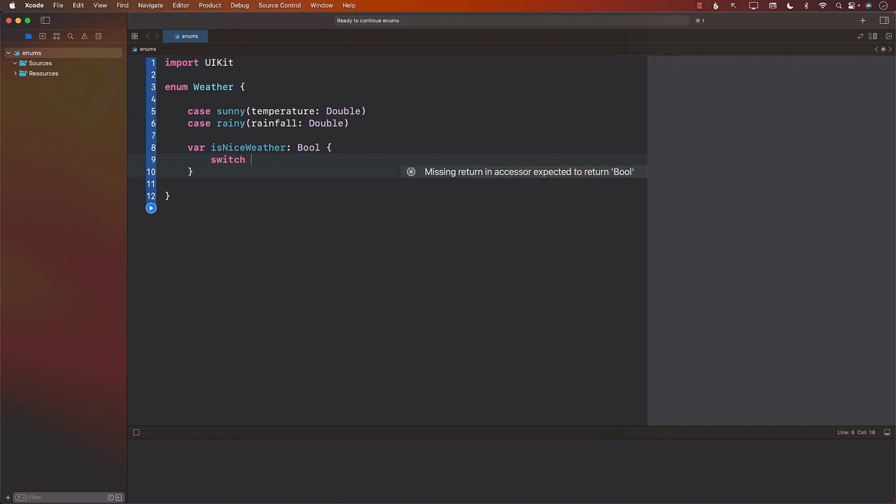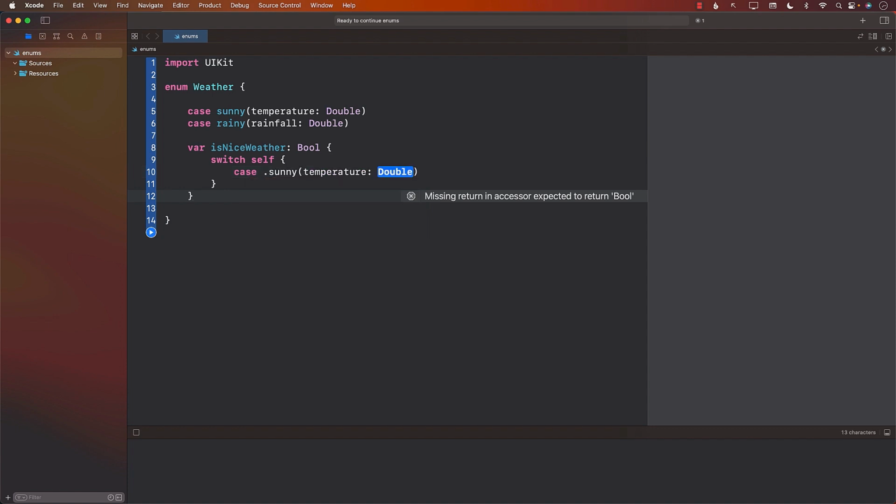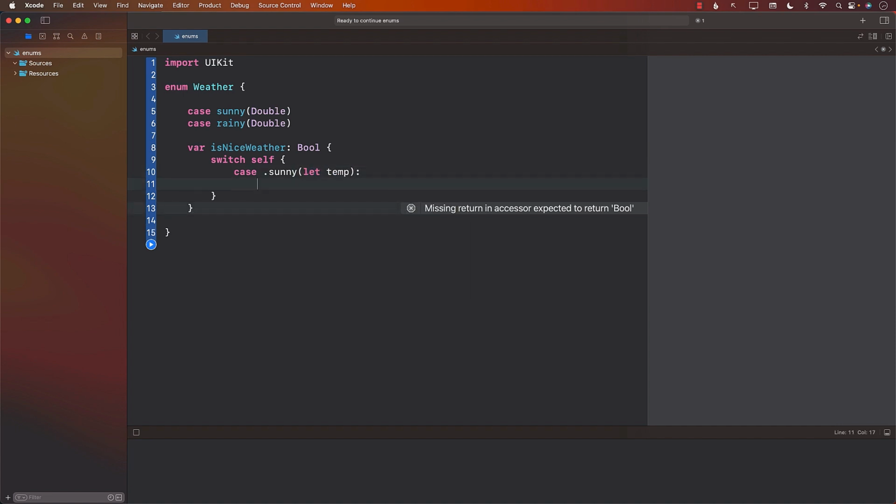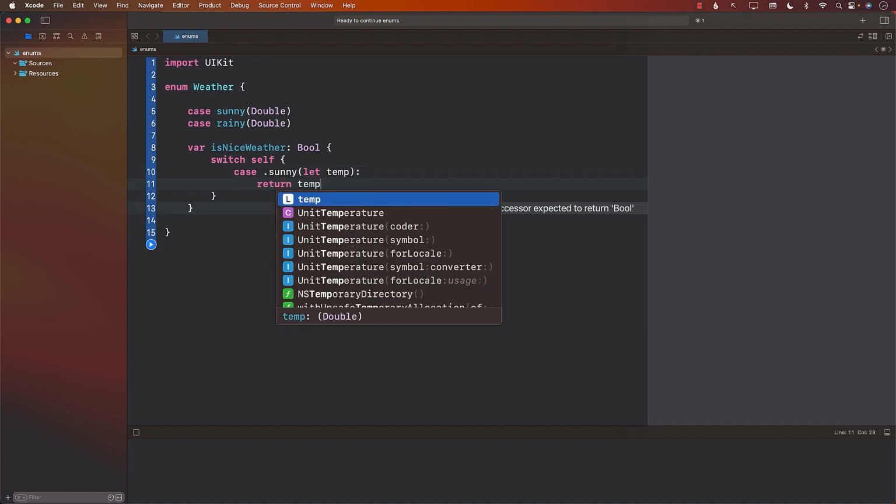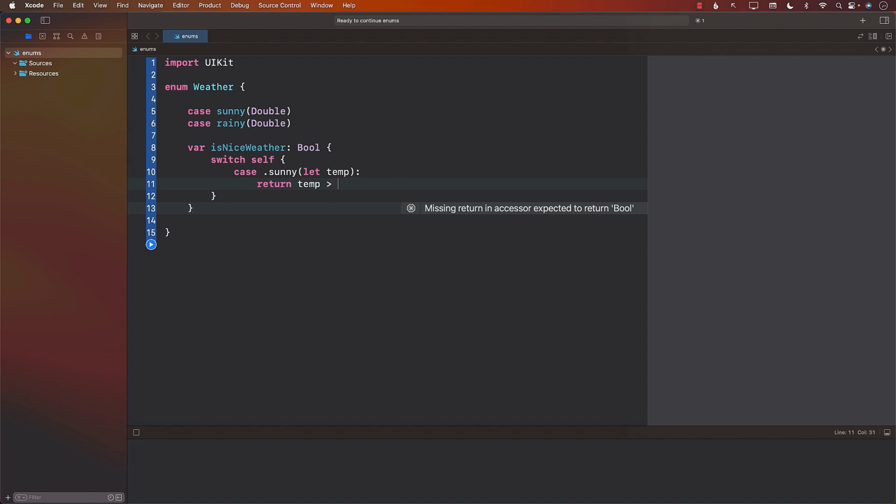And we can perform a switch on self just like the last lecture, but in this case, we are going to take a look at the temperature. So we are going to get the temperature over here. Actually, this will be simply Double. There we go. And we will get the temperature. Based on the temperature, we can simply return that if the temperature is greater than 70, then we will return true, and I guess else it will be false.